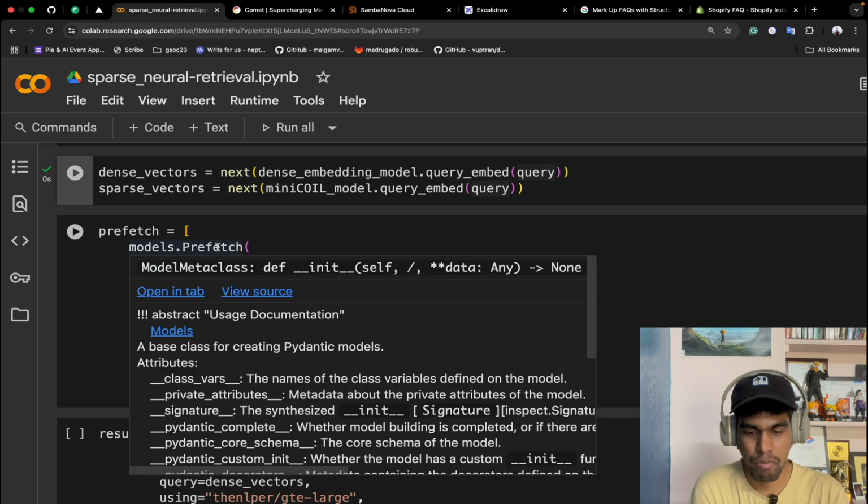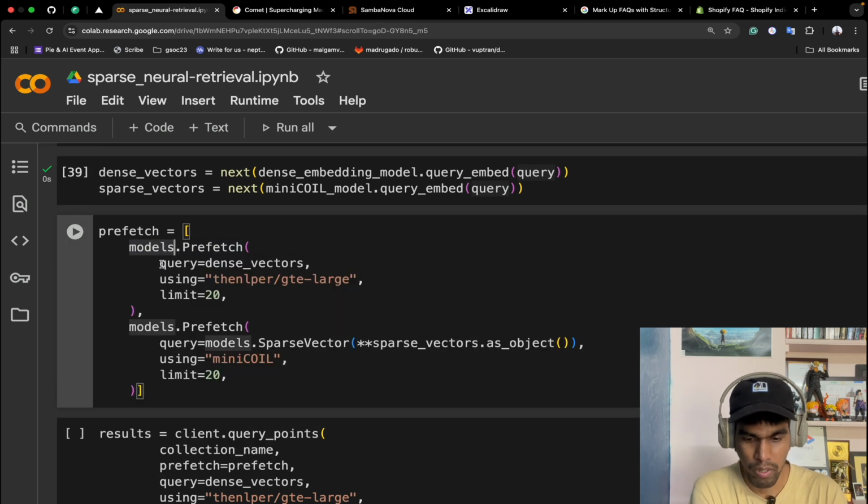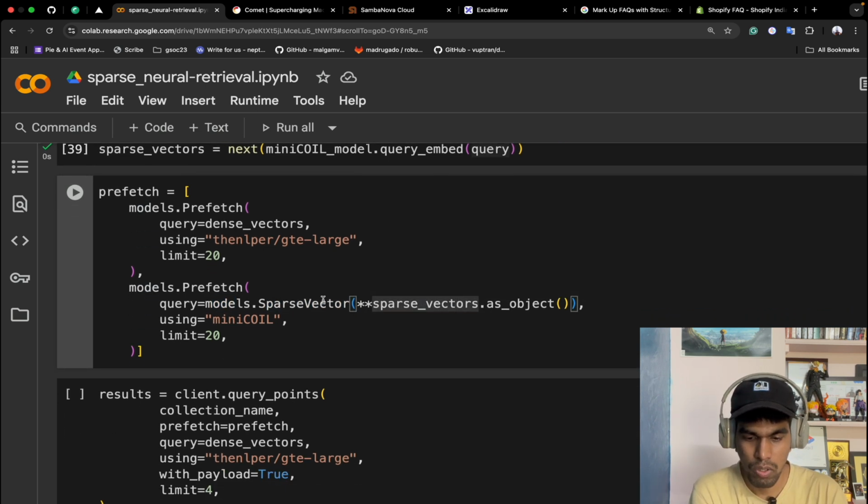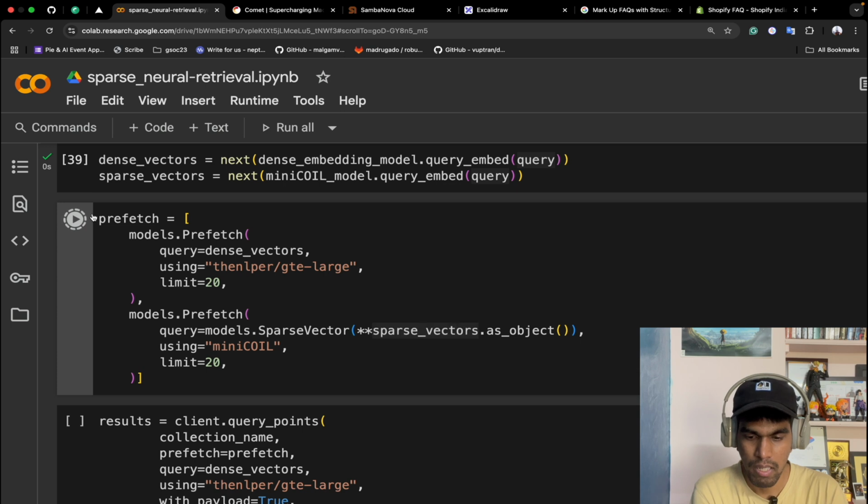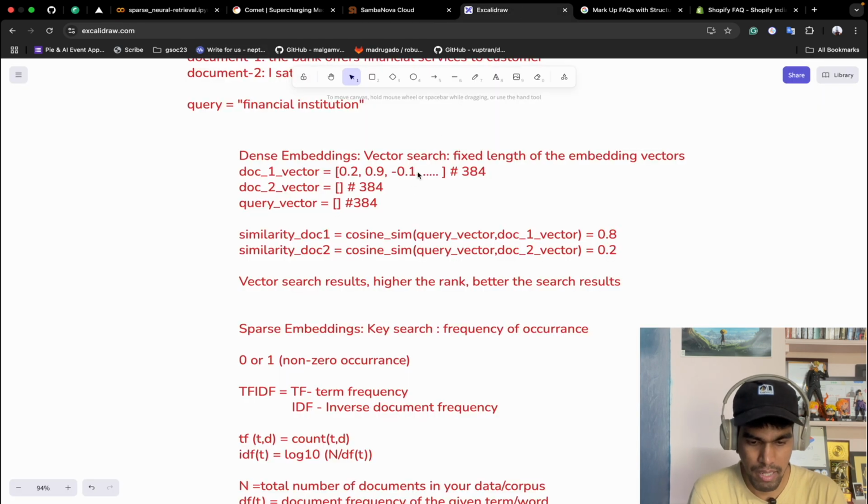And then you can use prefetch. In prefetch, again, you have to use the same name that you used earlier. If you notice, you are using GTE large and then miniCOIL, and then you are using models, that particular model name and as object. This is where you have to pass your dense vectors. Now what it will do is, we are at this approach.